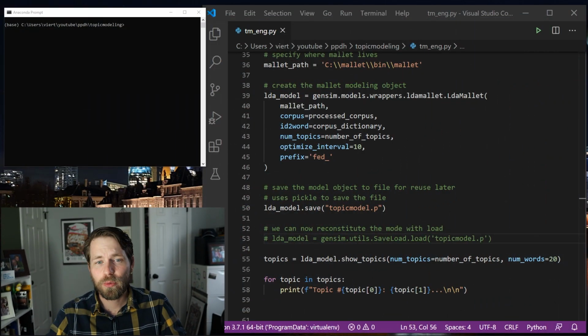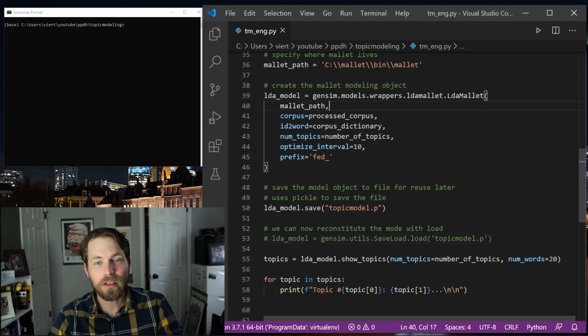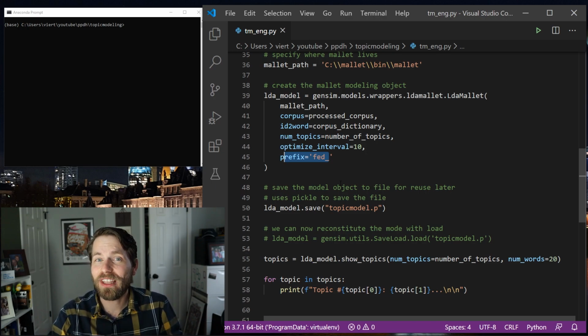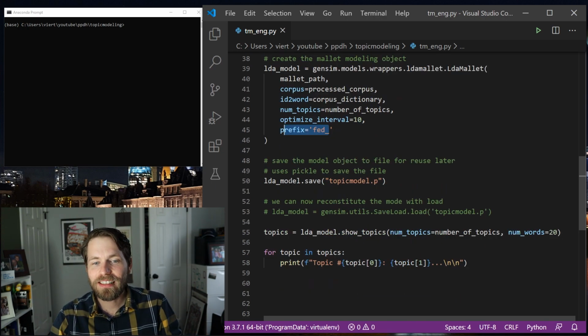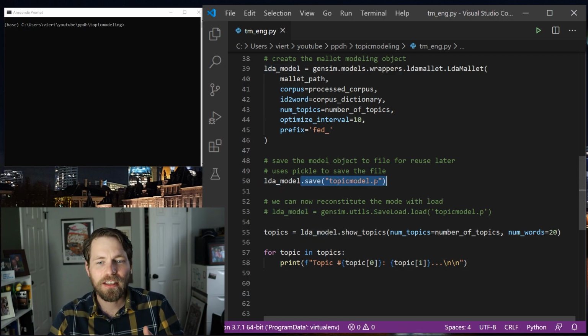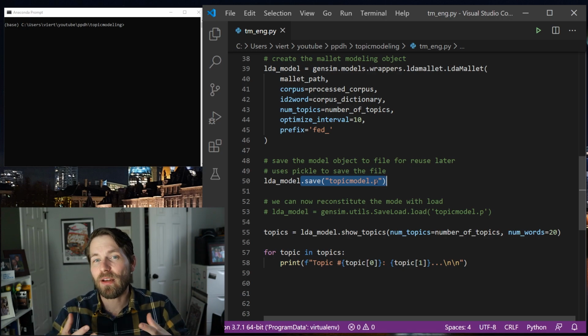Now, we discussed when we created our topic model in Gensim using this wrapper for the LDA model, we added this prefix, which does let us save the output of the model into mallet-generated files. But we can also use Gensim itself to save the model so we can reconstitute it and then use it from within Python. To do this, it's relatively simple. We can simply say LDA model.save, and then we'll give it a file name. Here I've given it the file extension P because it does save it as a pickle file, which is an object serialization library in Python.